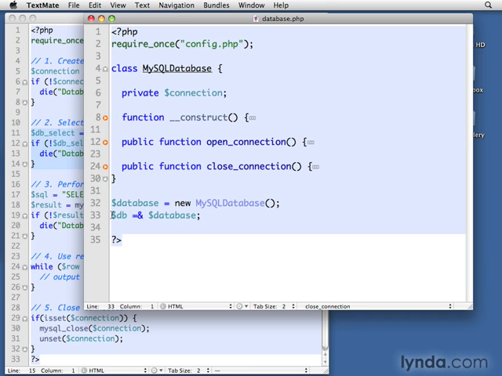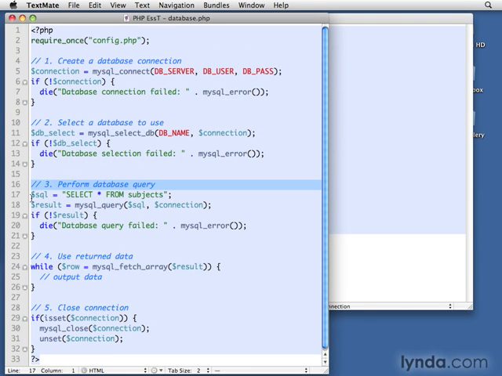In the next movie, we'll continue building our database class by looking at how we can put in step 3.